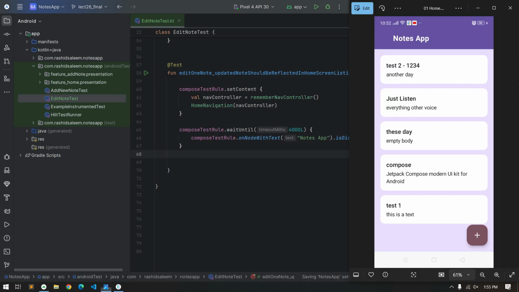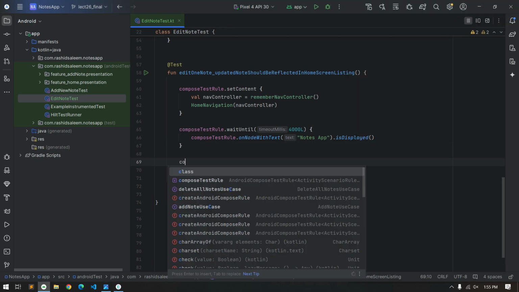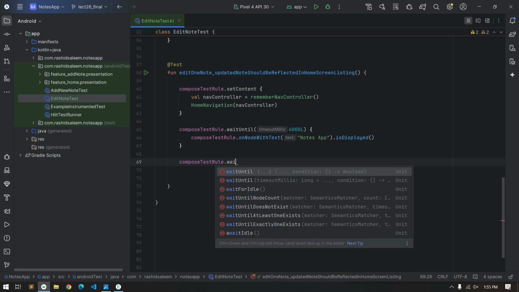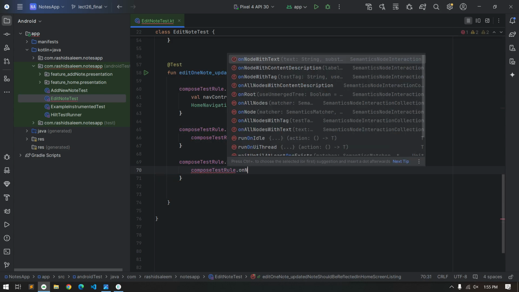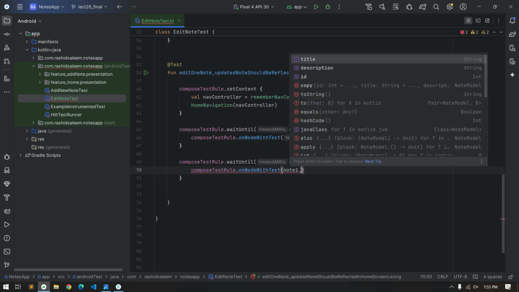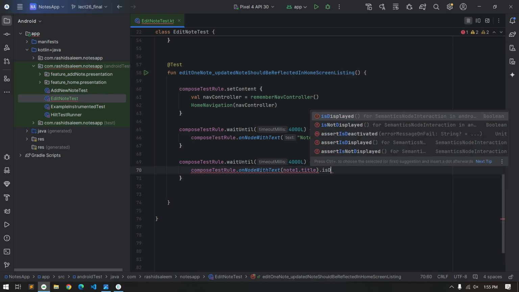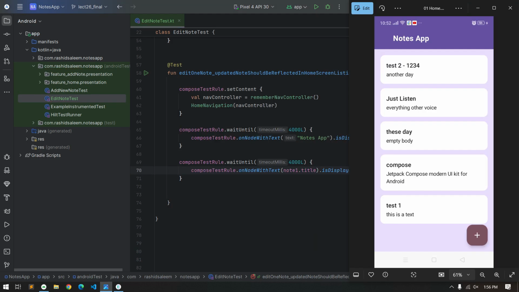So now in here we have successfully landed on our home screen. Now we should wait for the first item to be reflected in the database on the UI actually. So for that we will write compose test rule dot wait until, wait for 4 seconds, that on node with text node1.title is displayed. If it is displayed, that means our node is showing in the listing and we can proceed to our next step of testing.